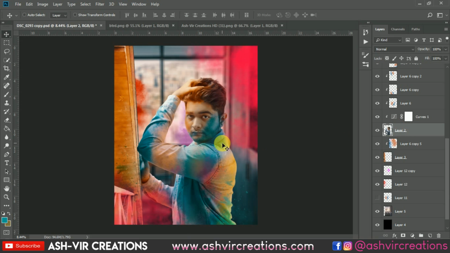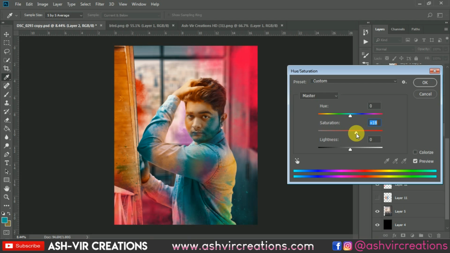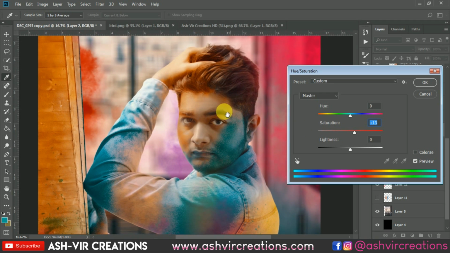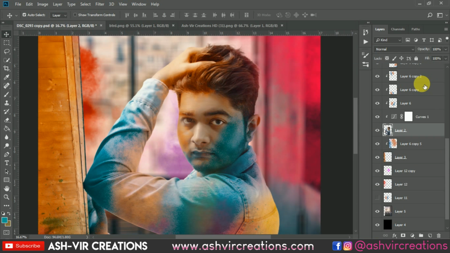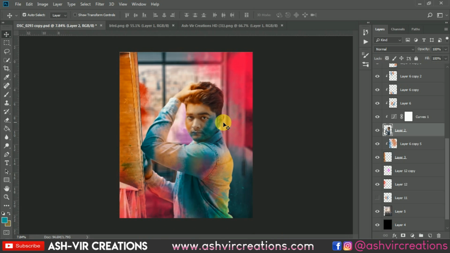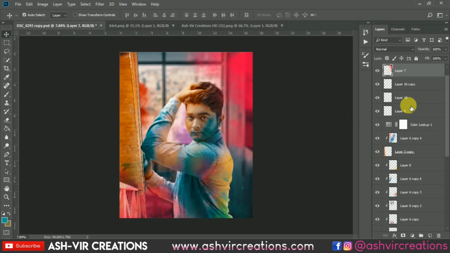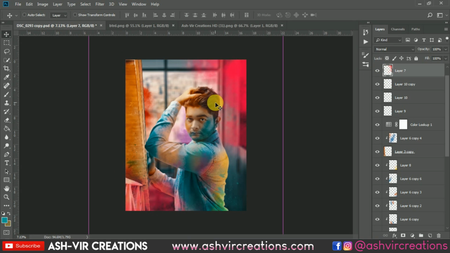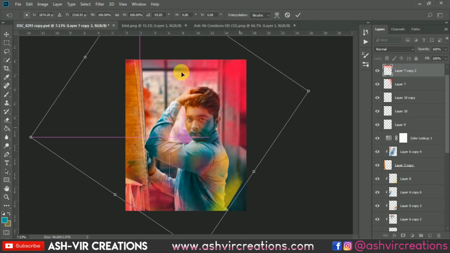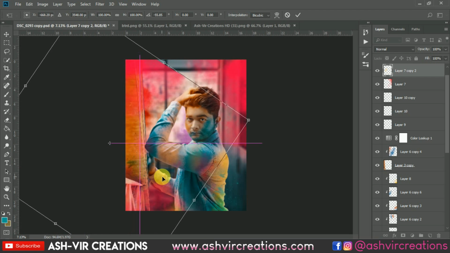Now press Ctrl U from the keyboard on this subject layer and increase the saturation of the skin tone. Plus 5. Now let's add some more loops. Press Ctrl J from the keyboard, press Ctrl T and add this color somewhere over this portion.